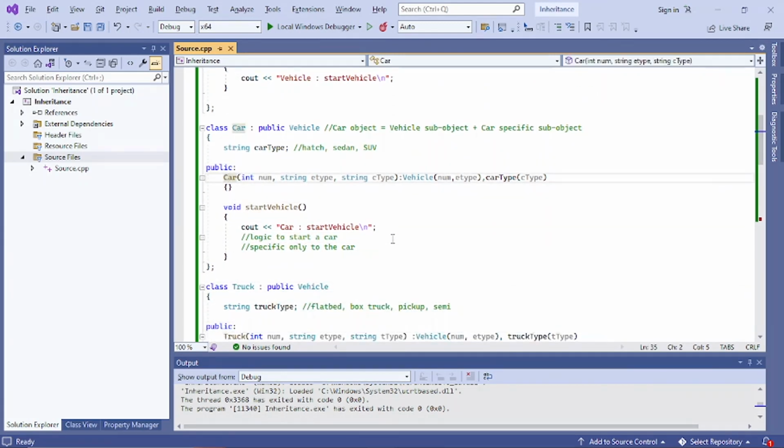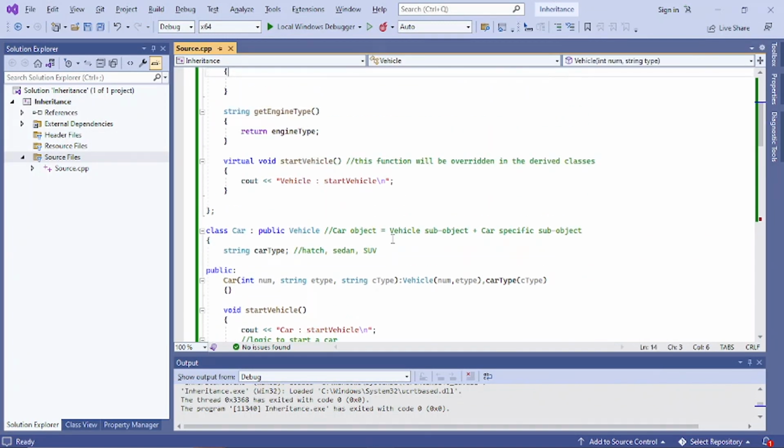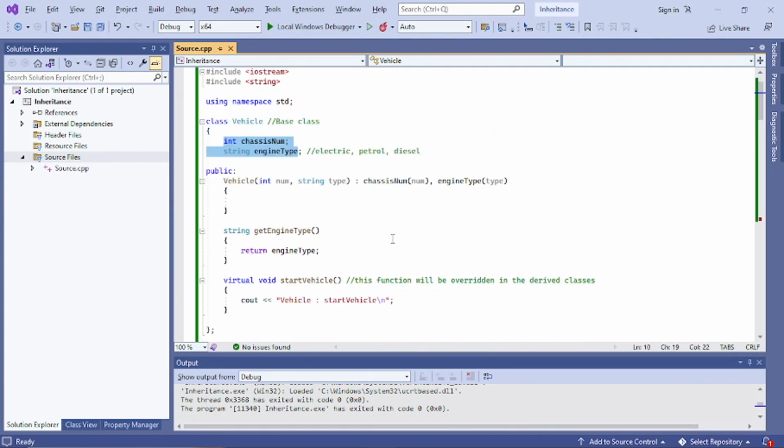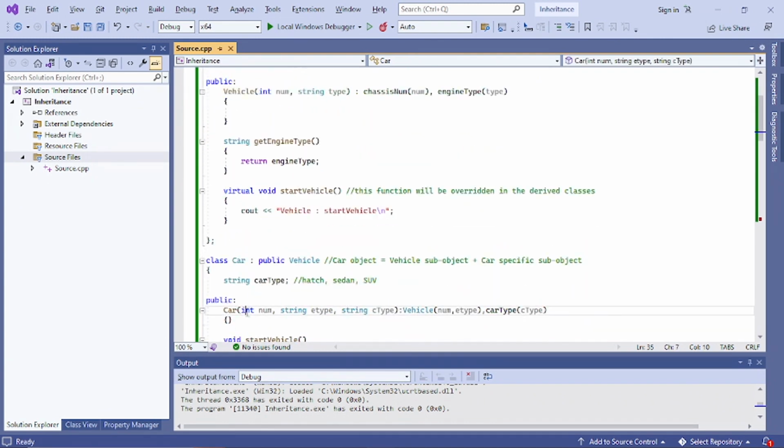Let's now look into the constructor for the car class. As you can see, the car constructor here takes three parameters: number, E-type, and C-type. Number refers to the chassis number, and E-type refers to the engine type. As you can see here, these are two member variables from the vehicle base class. So the number refers to the chassis number, the E-type to the engine type, and the C-type to the car type.